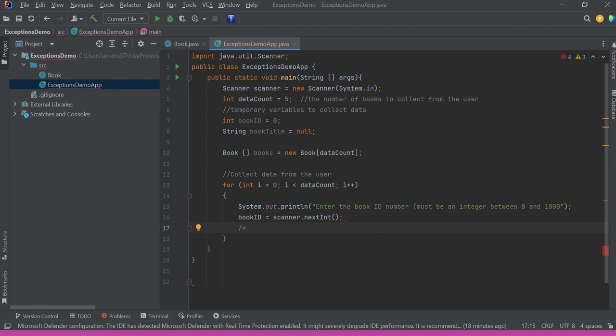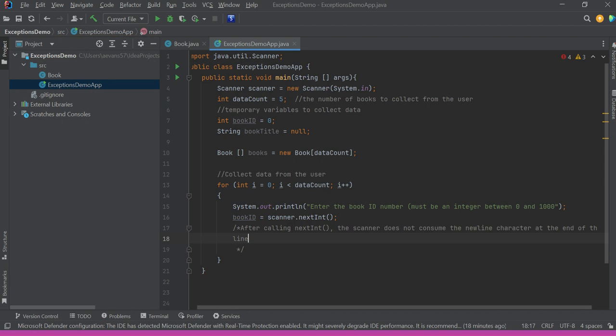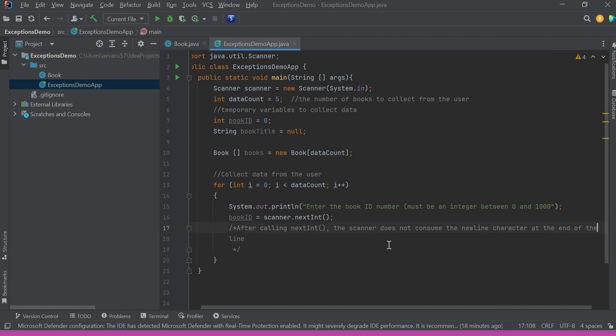A little note about using Scanner. After you call nextInt, the scanner does not consume the new line character at the end of the line. So it basically doesn't perceive the end of the line of text.